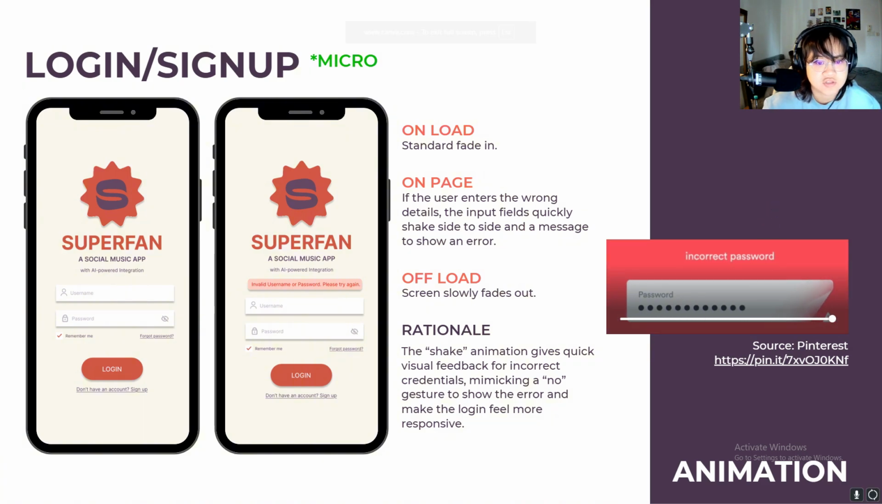I use the login screens as the main reference since the same animations apply to the sign up screen as well. The shake animation gives immediate visual feedback and it makes the error clear and feel more responsive to users.